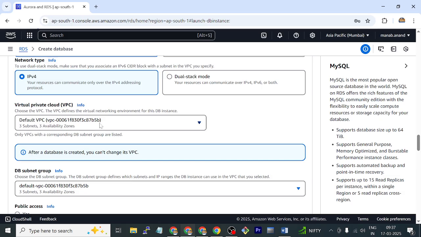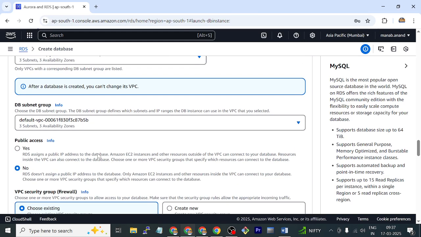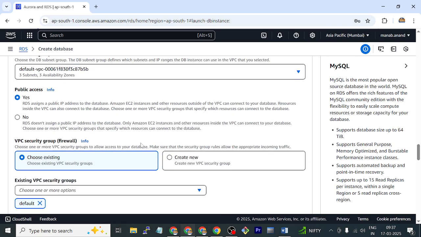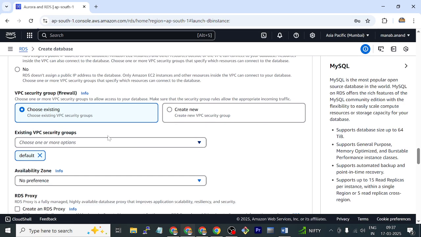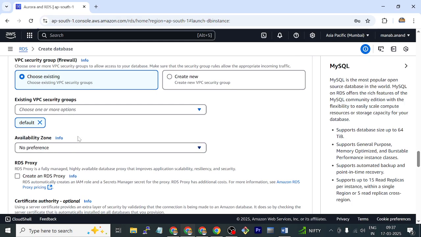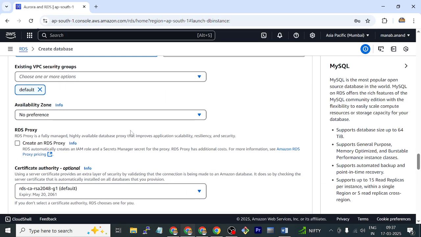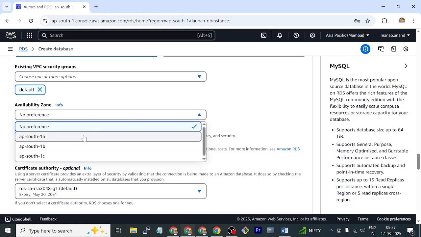Connectivity, these are the default VPC. DB subnet group automatically accepted. Publicly accessible, yes, if you want to connect to it from on premises. VPC, existing VPC. Security group, I'm not going to change, default. Availability zone, I'm going to choose A.